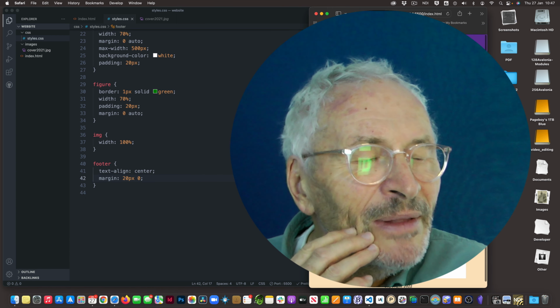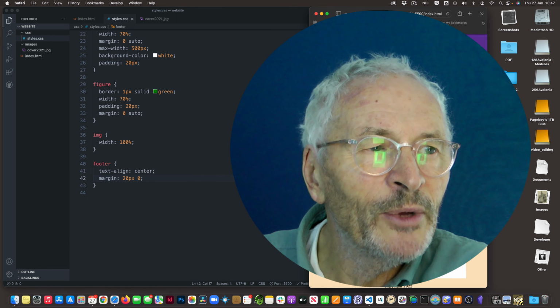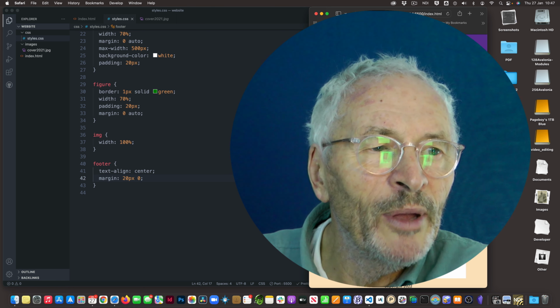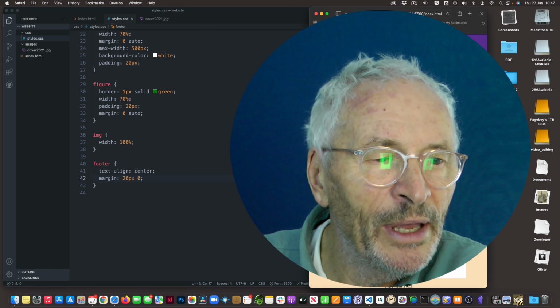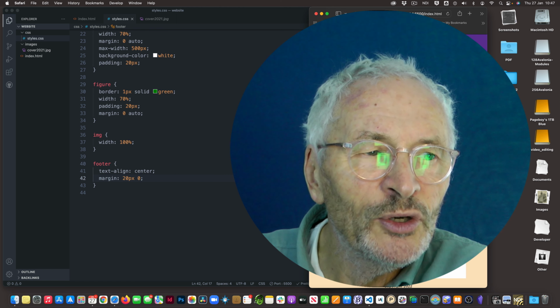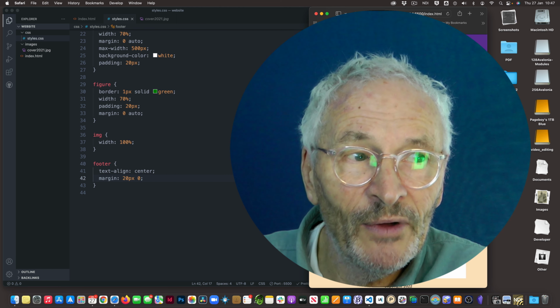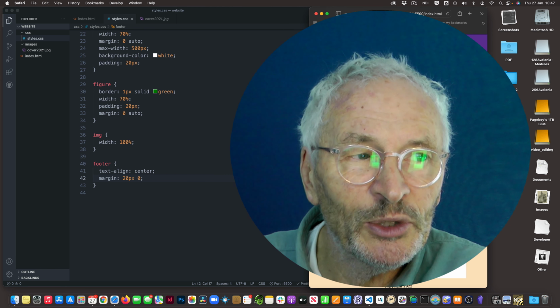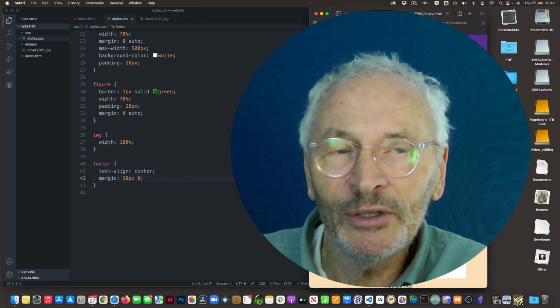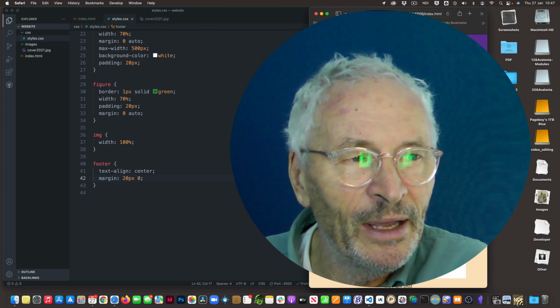Okay, so that's the beginnings then, and for the next part I'm going to explore this in a little bit more detail, and we're going to look at how we can make sure that we have something that's a little bit more responsive, so that it displays better when we look at this on a mobile phone. So that will be our next step.